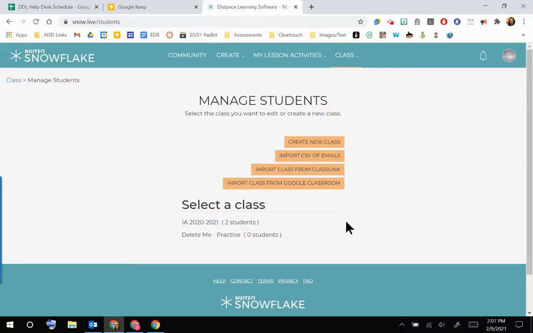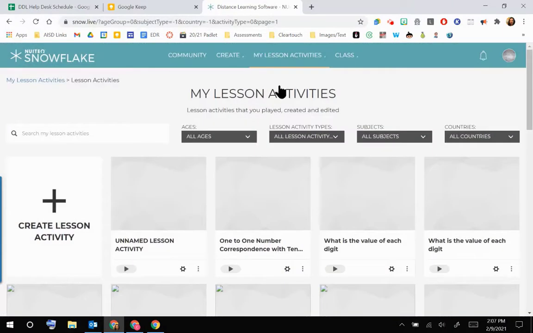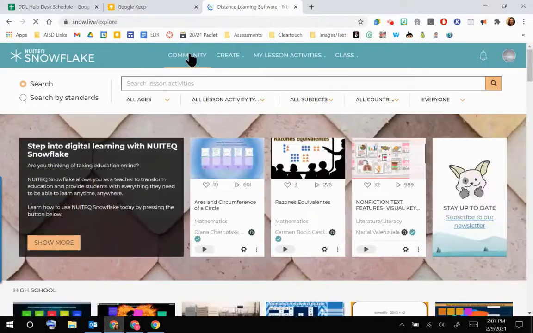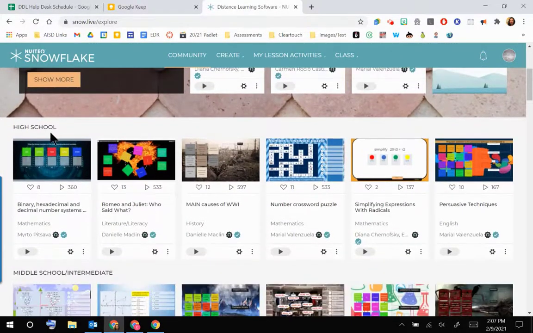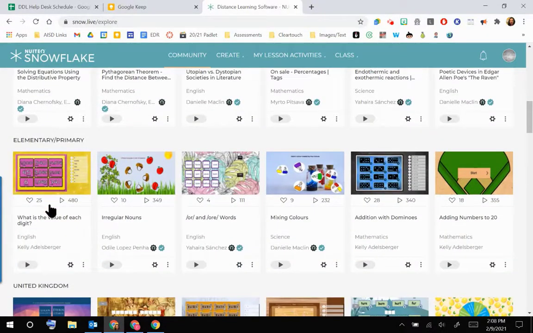So let's talk about sending some of these activities to our students. So you can go to My Lesson Activities, and you can send one of those activities that you've previously played, created, or edited, or you can go to your community library. And in the community library, you have your search lesson activities box if you wanted to search by keyword. And then of course you have your filters down here at the bottom as well. If you prefer just to browse the library, you've got a high school section, a middle school section, and then an elementary section.